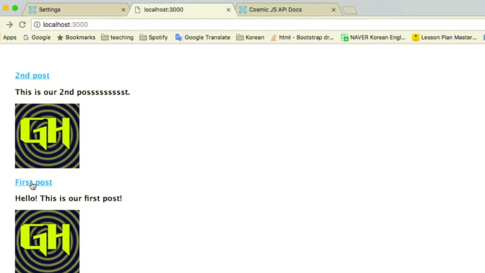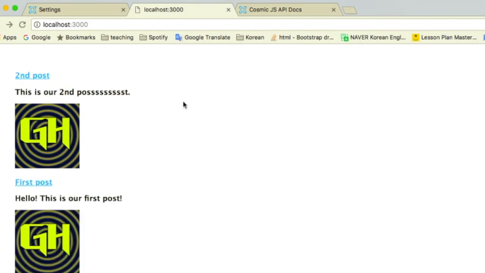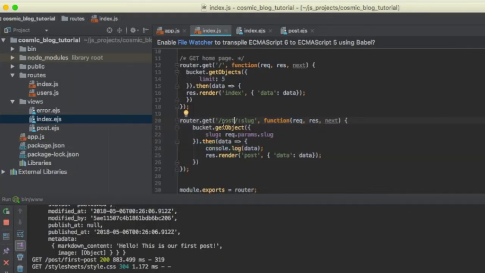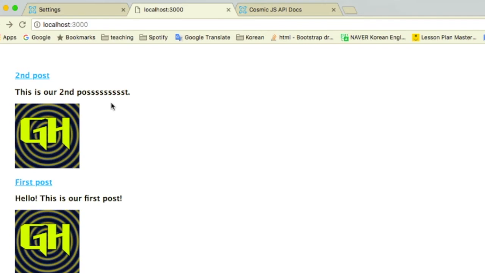You can go here, first post. First post. Cool. So now you can make a blog that lists all your posts, and you can click.